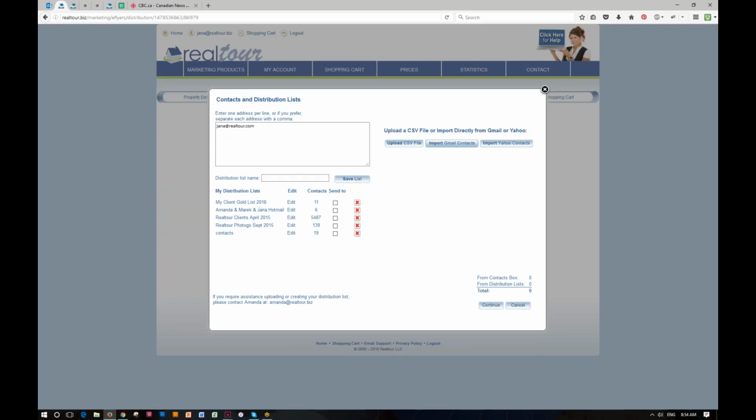If I do that, all of my addresses are going to show up here. And if I want to save them as a distribution list so that I don't have to do this every time I do an e-flyer, I can do that. I can say, you know, fall 2016 clients. I can give it a name and hit save, and now the email addresses that I had up here are going to be in my fall 2016 clients. Now I only had one email address, but you get the idea.